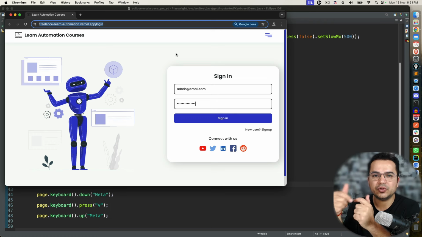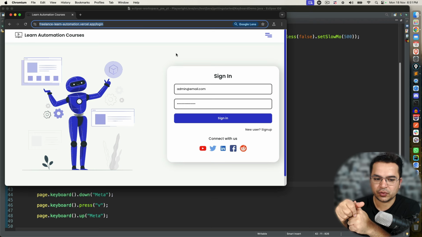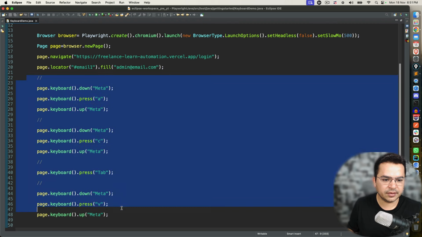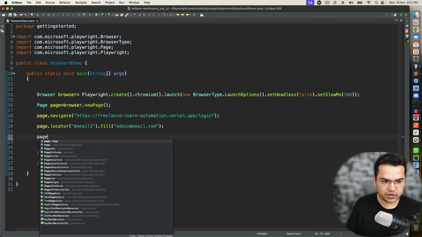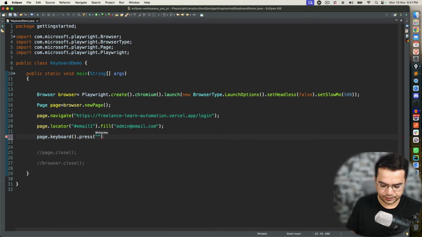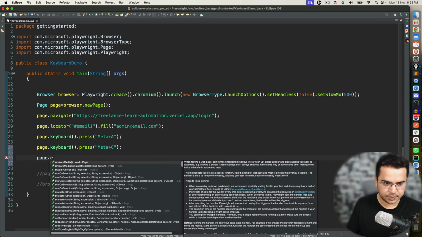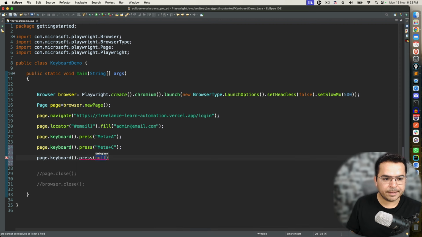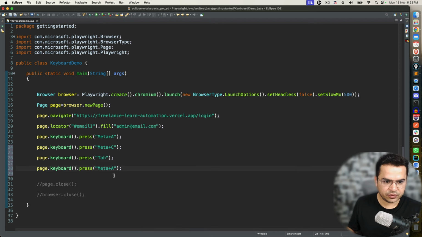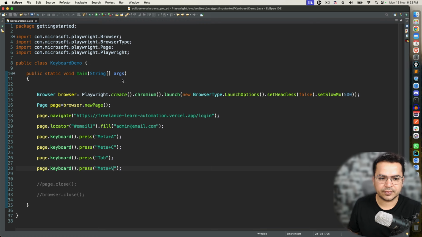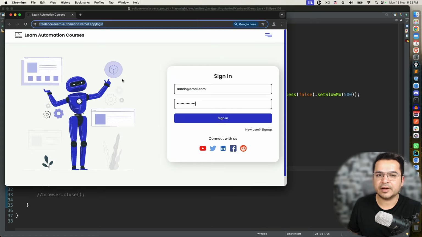But again, since you have to do this multiple times, we can do this in a single line as well. That is what I will show you. For this, close this. Now I'm going to remove everything. Again, I will use page dot keyboard dot press. Now I can say Meta plus Control A. Control A, basically Meta A here in Mac. Then copy, so C, then page dot keyboard press tab, and after that finally do the Control V. It should be Control V. You can use small A or capital A, doesn't matter. Again, run as job application. And yeah, same thing that we have performed.